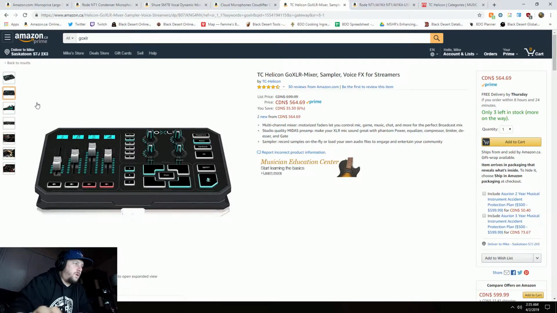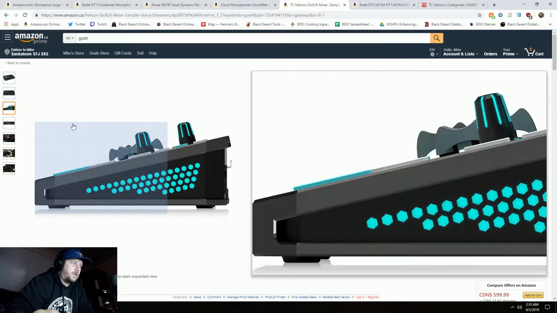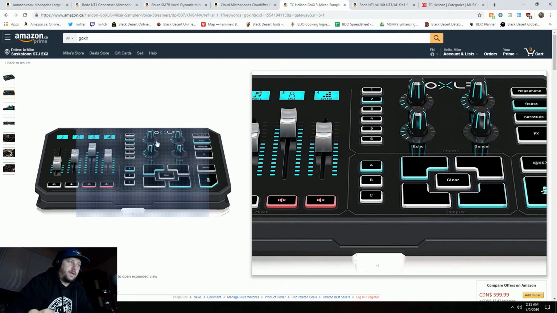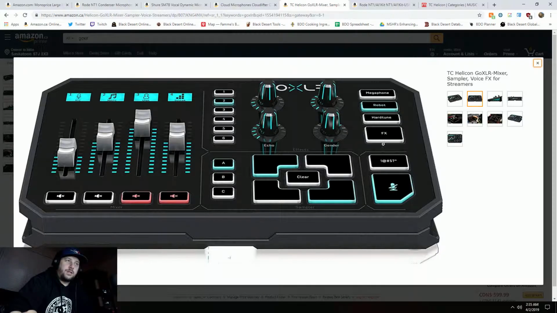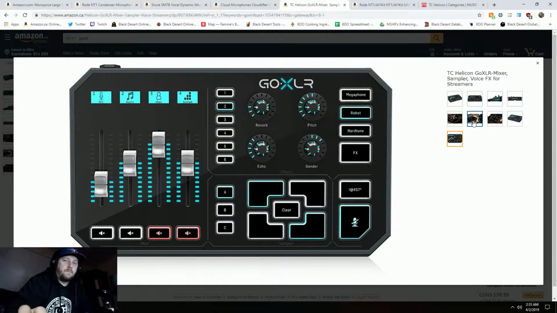So if you want to go all out, you want something that's stream ready, dual stream, do all the crazy stuff, this is $560, but it's an audio interface that has all the bells and whistles. You know, it has the voice changers, it has a sampler, has a mute button, has a swear button, has powered sliders, has multiple interfaces for broadcasting. This is the cream of the crop for streaming right now. Anybody that's used this stuff says it's one of the best.